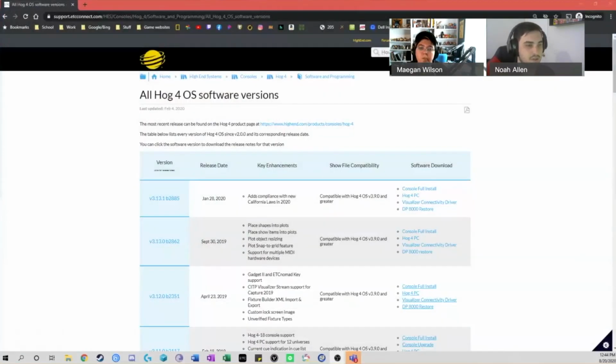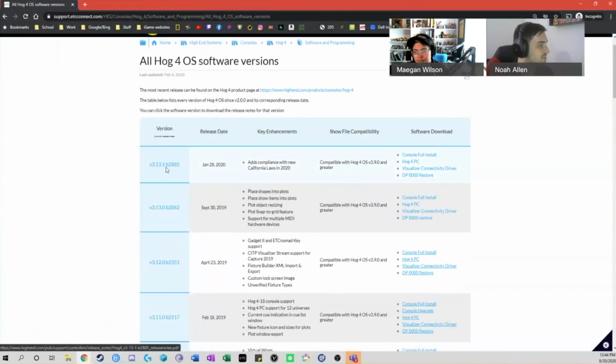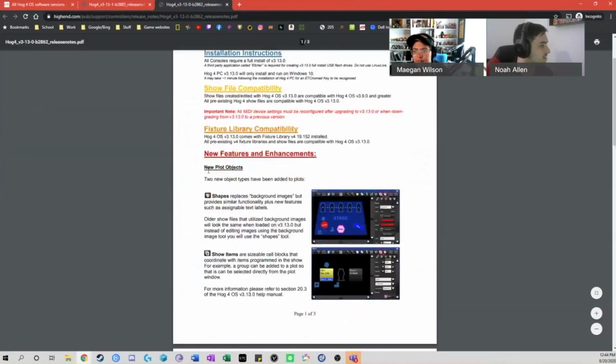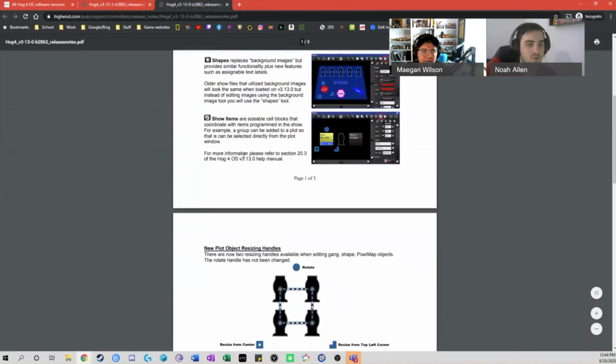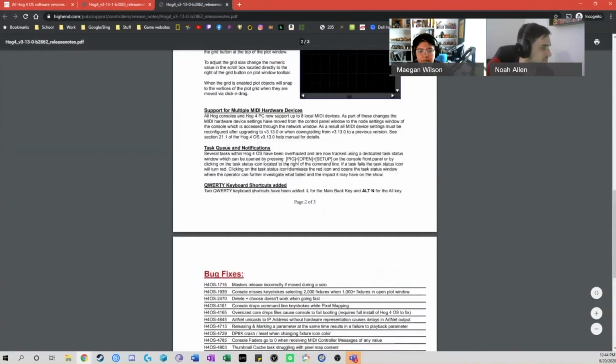So on that knowledge base website that we were just talking about, one of the pages is all Hog4 OS software versions. And what's really cool about this is that if you don't know what's come out recently, you can go to this web page, and I believe this is the release notes. You can see the release notes and see that, for example, in 3.13.0, we added new plot objects. And so if you don't know what's new and you don't know kind of what we've been working on, or if you're working in old software, you can see those things, which is really quite a nice thing.